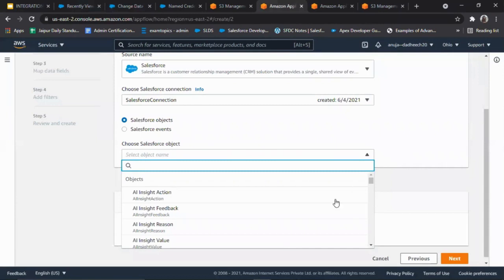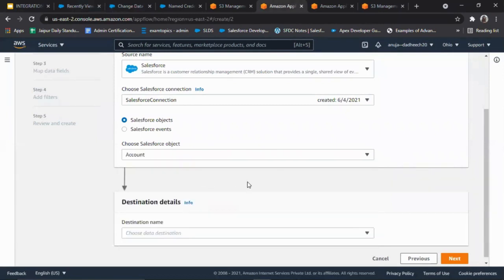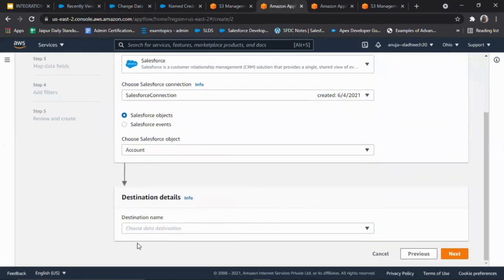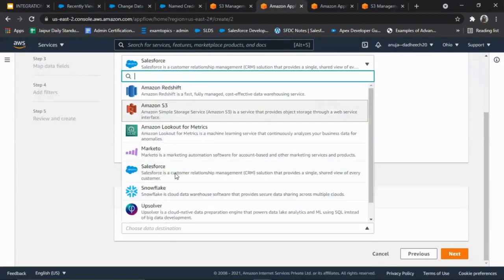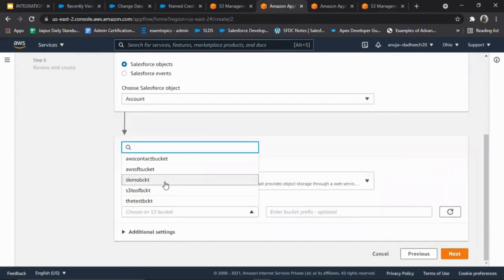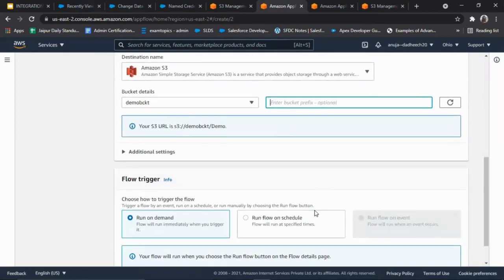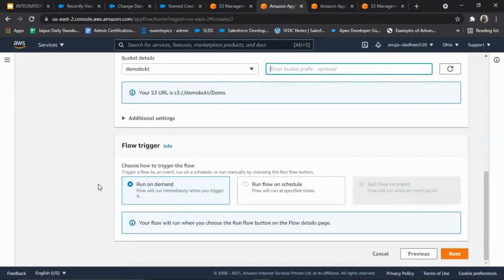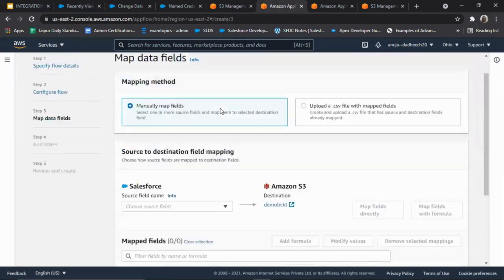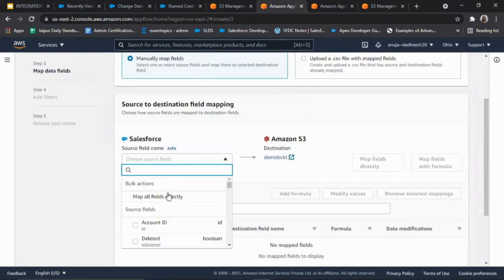So select any object from here, like we are fetching account records from Salesforce and storing them in the destination, S3. So select any S3 bucket, and this prefix comes in if this bucket has any folder inside it. So you can mention the path to specify that we have to go into this particular folder only. Next step is to decide the trigger mechanism, whether it should be on demand or scheduled. So we are going with on demand. Now this is the mapping of the fields, as we have chosen the account object.